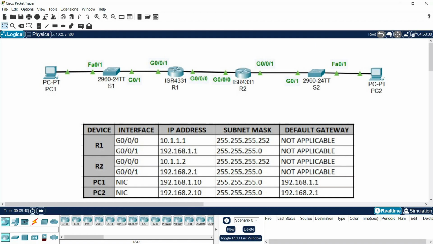In today's video, we are going to configure basic OSPF in Cisco Packet Tracer using two routers, two switches, and two computers. This is a perfect start if you are learning single area OSPF or preparing for your CCNA exam. So open up your Packet Tracer and let's begin this hands-on lab together.